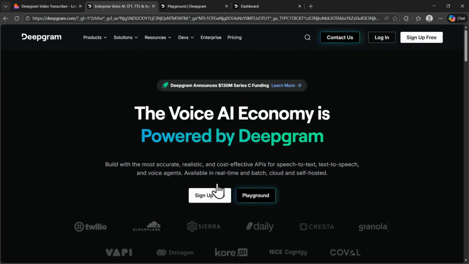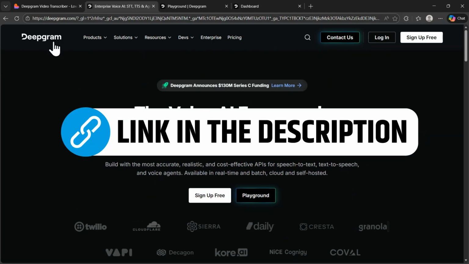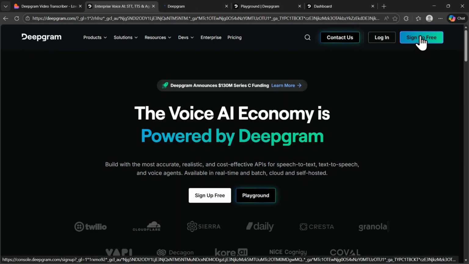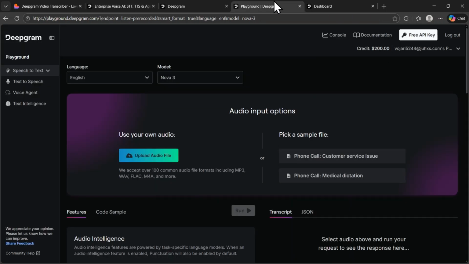To get your API key, visit the official Deepgram website through the link in the description. Once you're there, click Sign Up for Free in the top right corner and create your free account. After creating your account and logging in, you'll see your dashboard. The best thing about Deepgram is that it provides $200 in free credits, so you can use all its features without paying anything upfront. To get your API key, click the Free API Key option at the top.